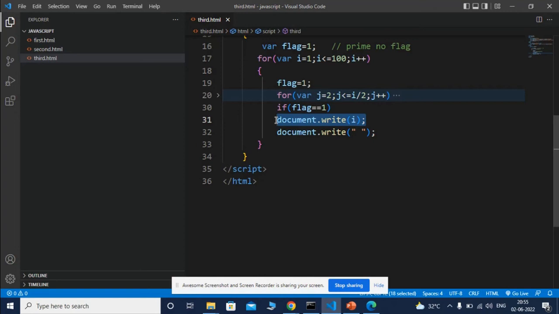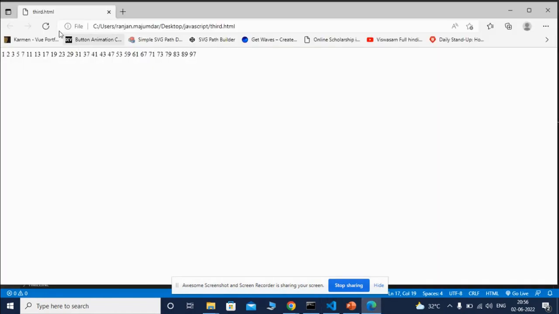Now I think I did another mistake here. Here the initial value of I will be 2. It will not start from 1 because 1 is not a prime number. We all know that 1 is not a prime number. I am saving it and refreshing the web page. Click the button. You can see all the prime numbers here.